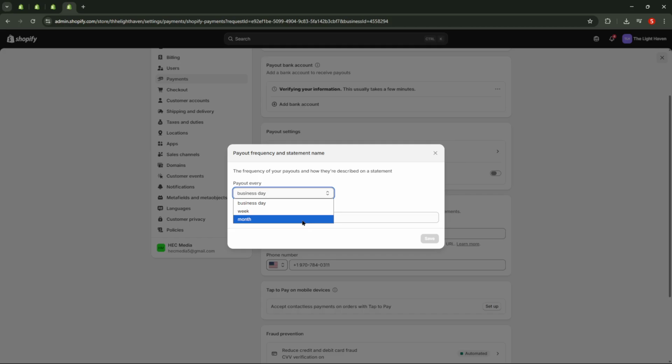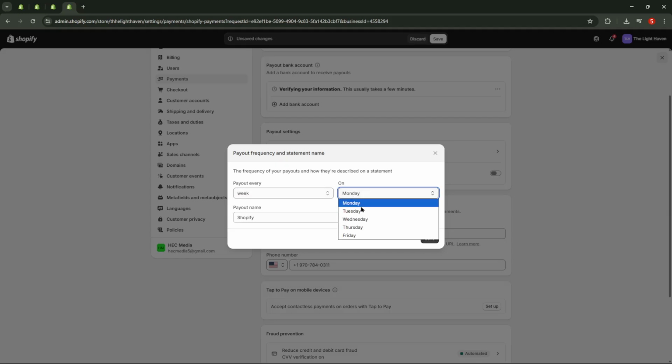Choose the payout frequency that fits your business. Daily sends funds as they become available. Weekly lets you pick a specific day of the week, which many merchants align with their accounting cycle. Monthly lets you pick a specific date, which can be useful for rent, payroll, or vendor payments.